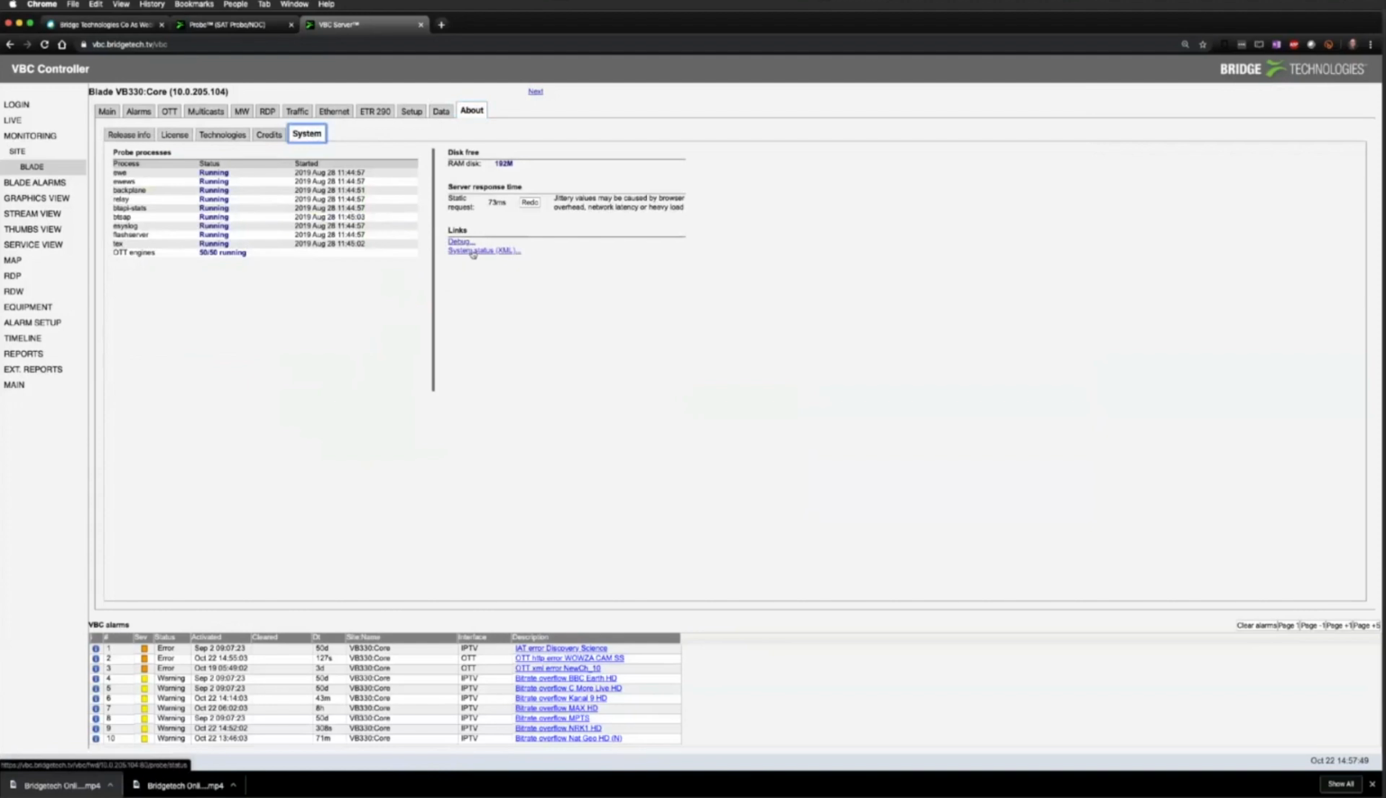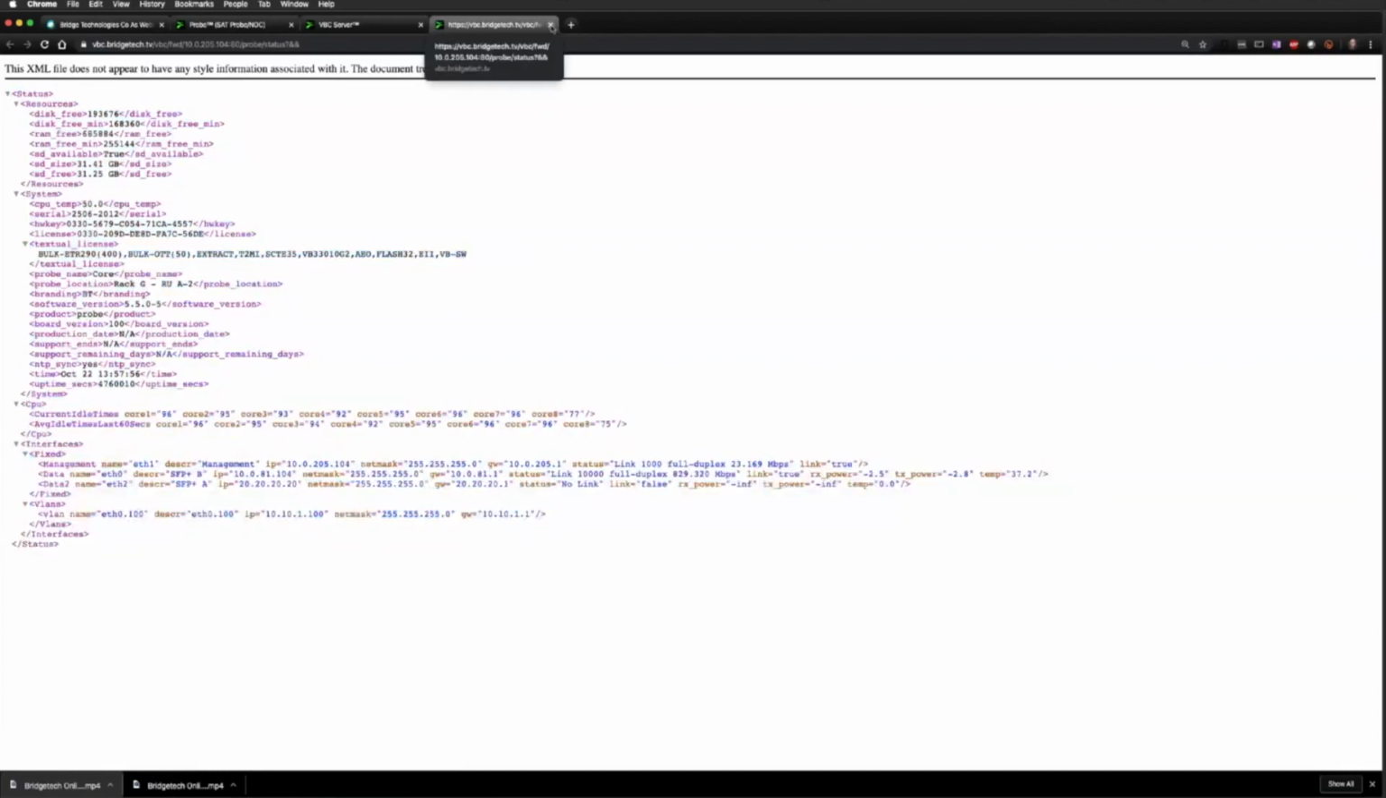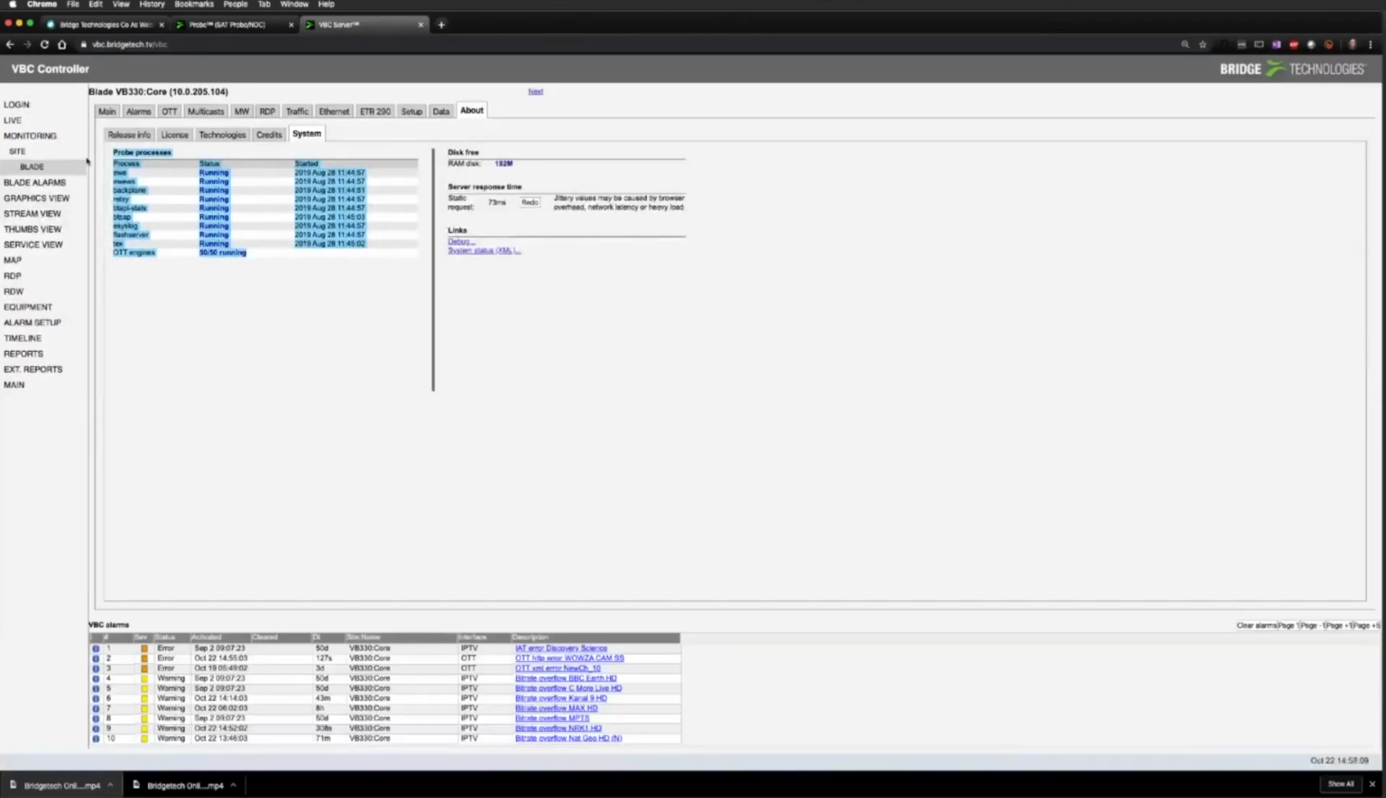We can also get the system status as an XML. This effectively gives us the system status, and again, it's something we can copy and paste and send to support. It also lets us see what processes are running. The probe is a Linux box, as you probably already know, but it also tells us which Bridgetech processes are running, and if they're not. So again, the support engineer might ask you for a screen grab of that.